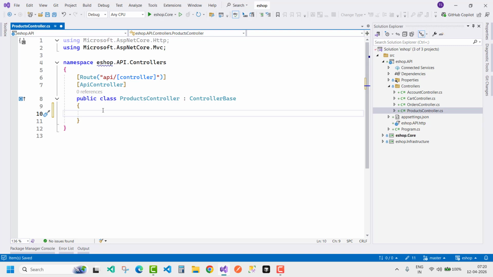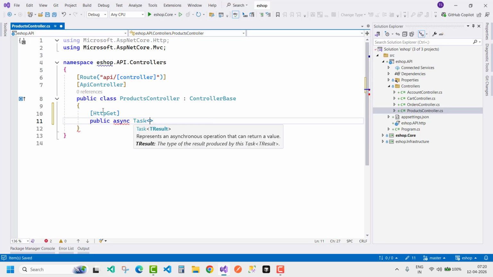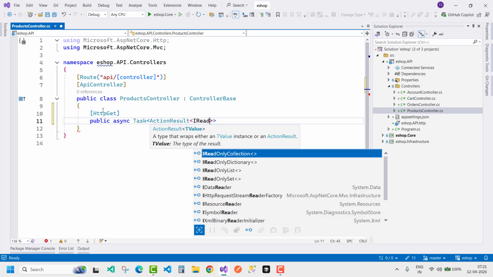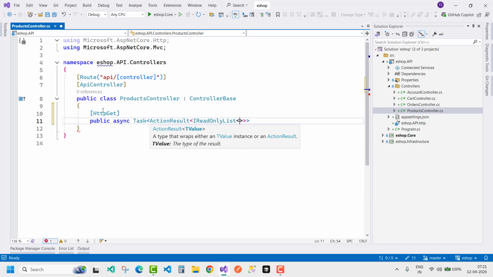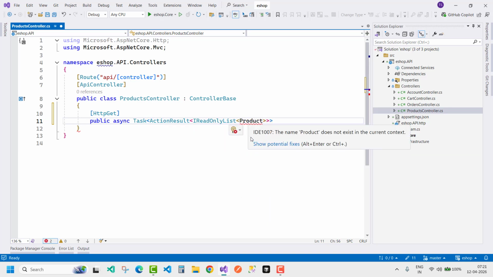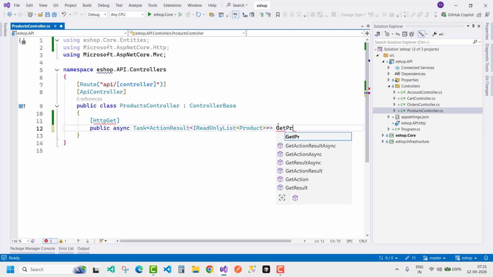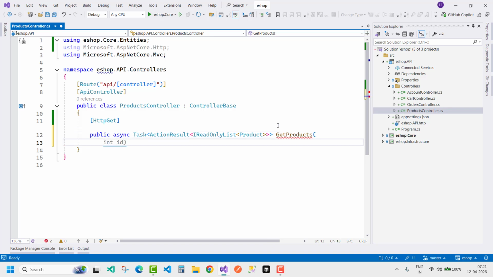Okay, just create the first action method, or you can say the first endpoint, that is get products, which receives the list of products by the clients. I just share the read-only list of the products. So here we have the product and the get products information.